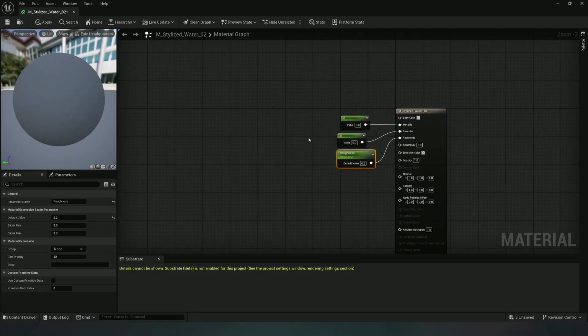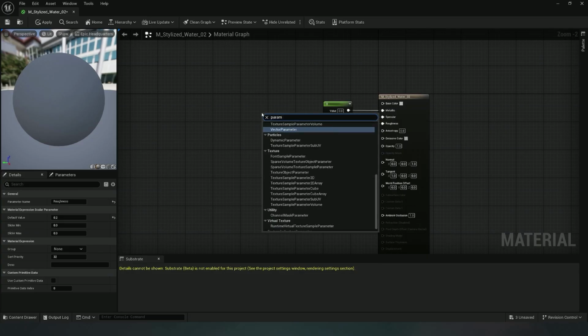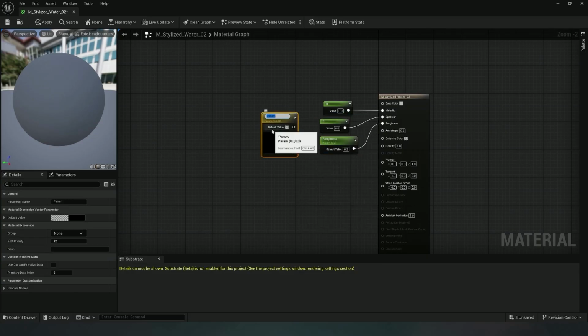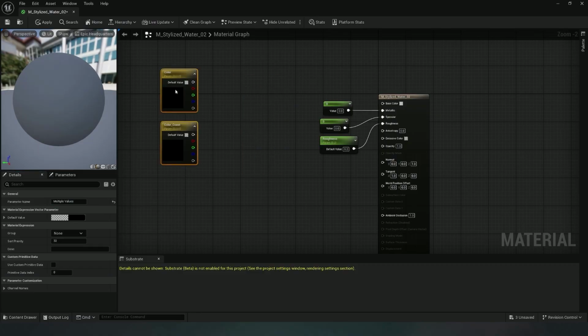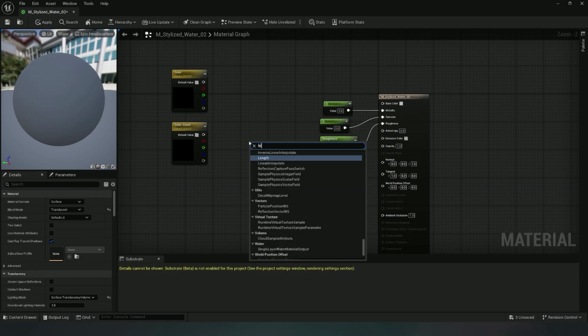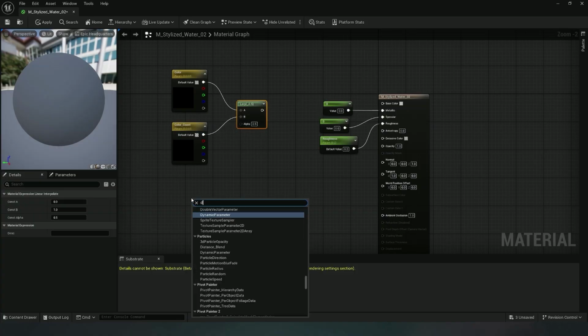Now I want to create a color system for our water, and I simply add a parameter, which I duplicate several times. The first parameter will be responsible for the water color, and the second for the edge color. I immediately assign names to our parameters so that it's easier to work with the material later. To mix these colors, we add a lerp node and insert the color parameter into channels A and B. This will be a linear interpolation between A and B based on alpha.